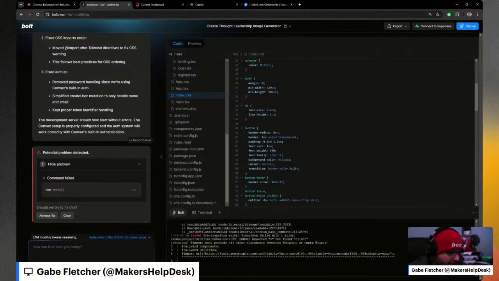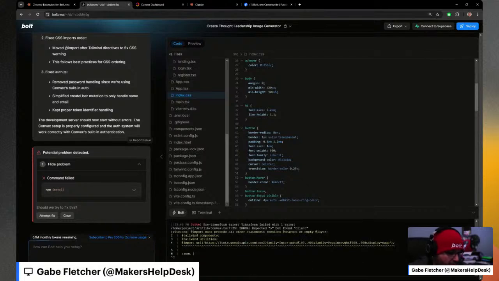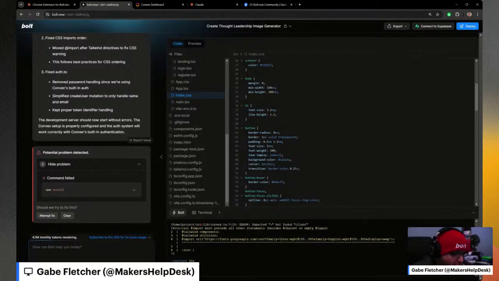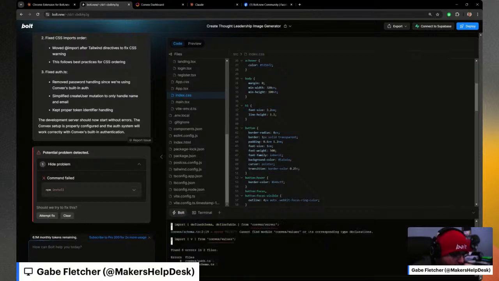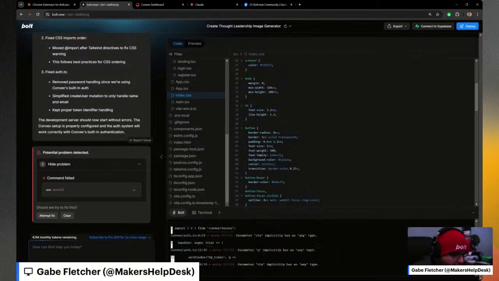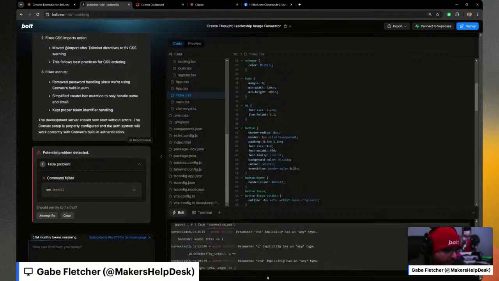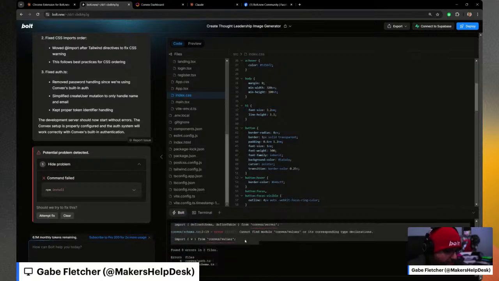So I'm going to tell it to run the Convex again. Hopefully Sonnet gets a little smarter. So we want to find these TypeScript errors and we need to fix them. And then we shouldn't have a problem anymore.